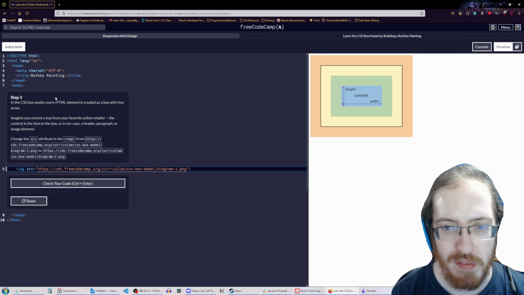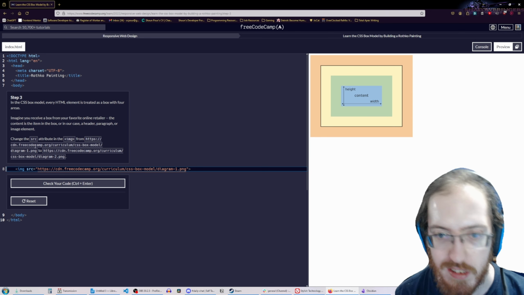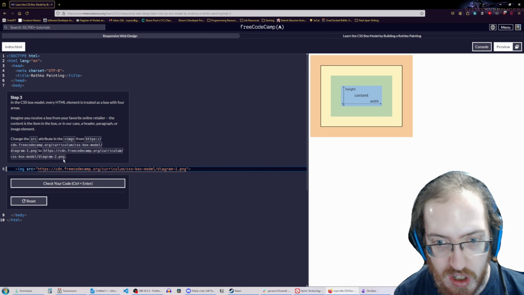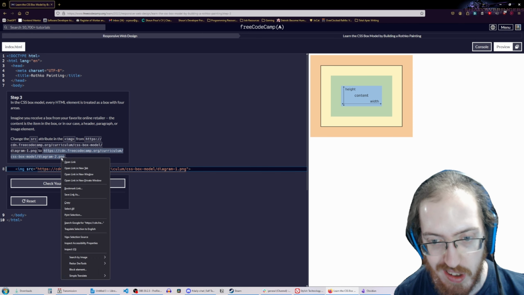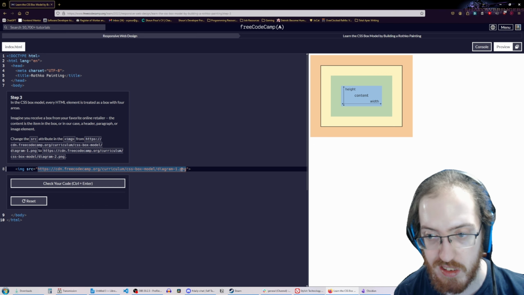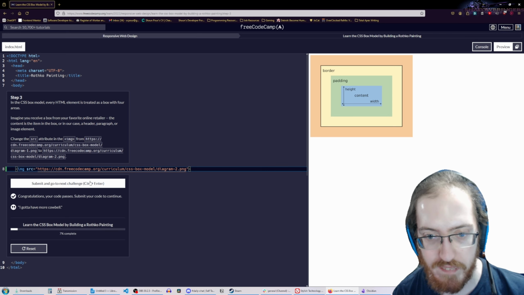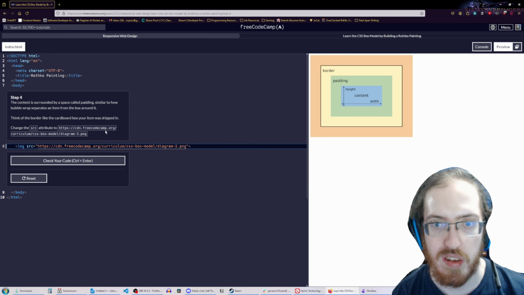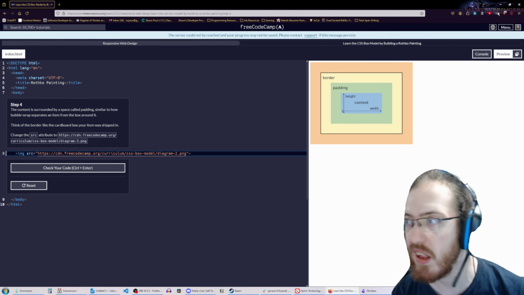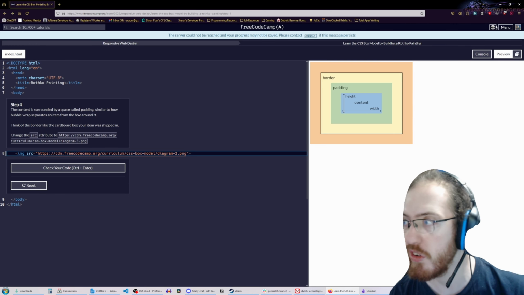In CSS box model, every HTML element is treated as a box with 4 areas. Change the SRC attribute to this new one. Okay, let's do that. Slightly different. Not what I was trying to do, thanks.